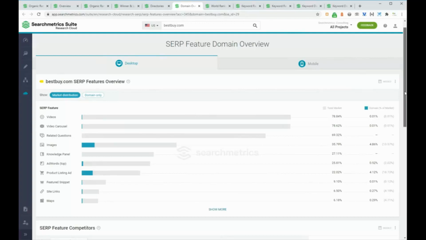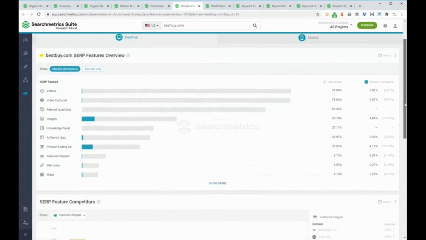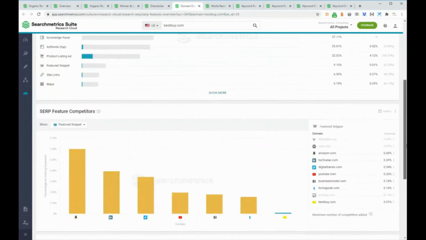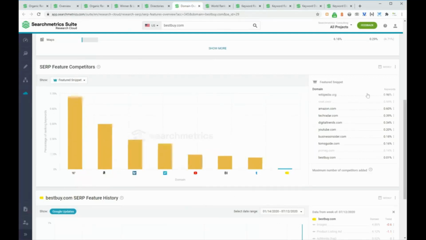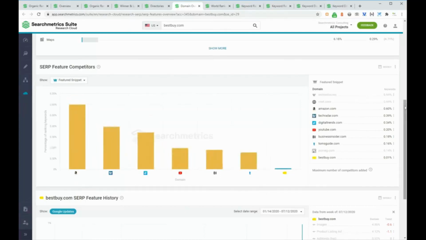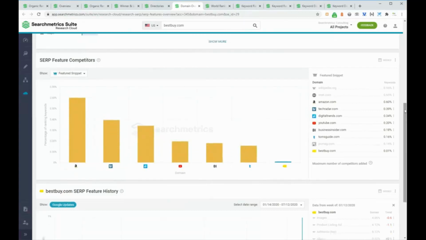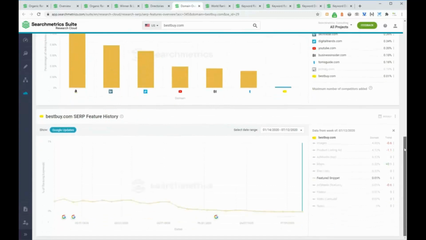Exactly. Okay. We can have first competitors in the chart below, and then we can also check the whole market in US. Okay, so for the whole keyword set of bestbuy.com, Amazon has got the most featured snippets from the e-commerce websites, I would say. That's true. Okay, Wikipedia has got a few more, but they are not directly competing with us, I would say. Yeah, that's true, and we can just click them out. Yeah.